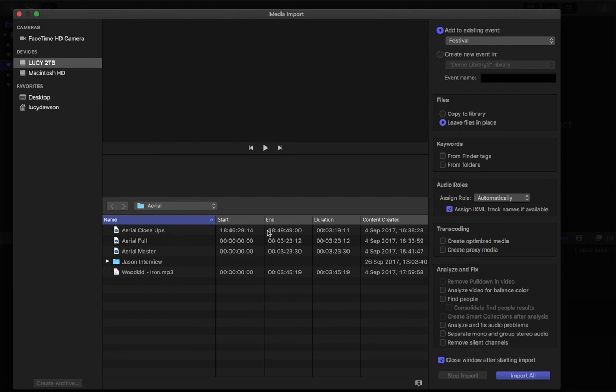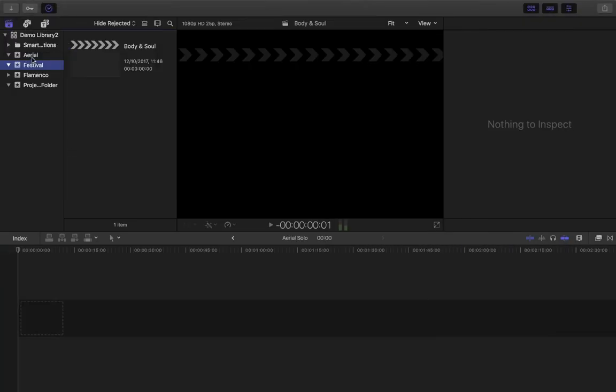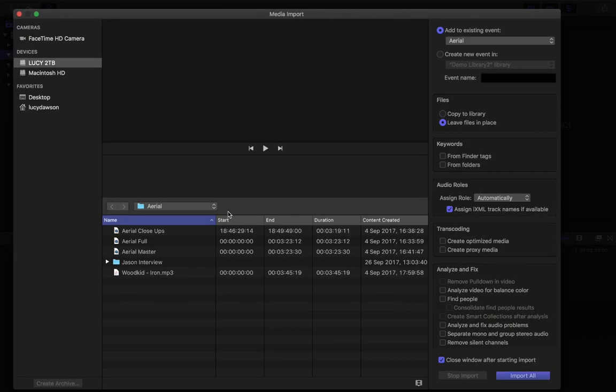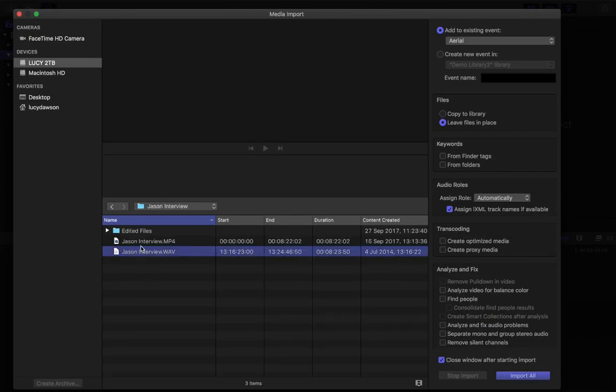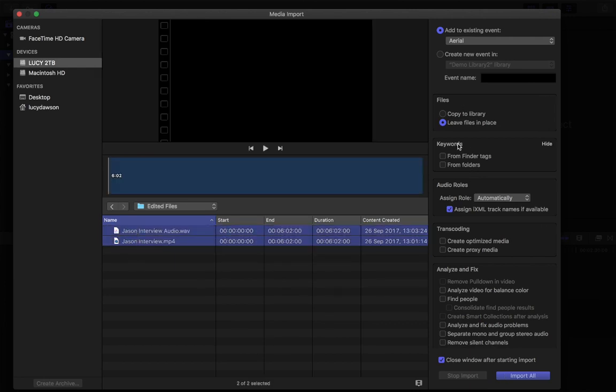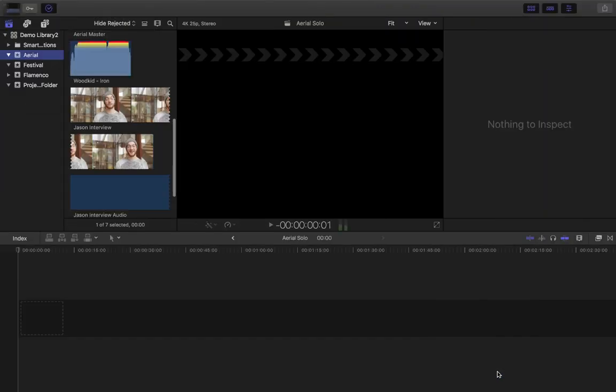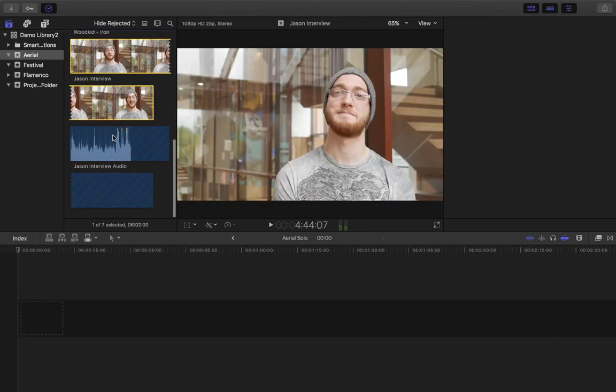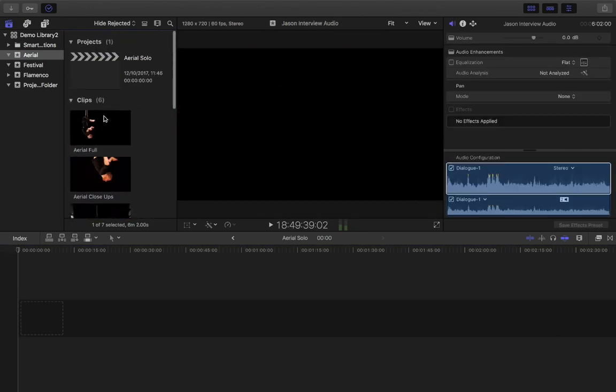So, I needed these additional files. Let's go back to their area. I also want to import my interviews. So these, and I want the edited files, not the original. So I want these 2 files here, leave files in place, and I want to import those as well. So I've now got my interview and my audio that's associated with this folder. So these are all the ones I want to have in here.